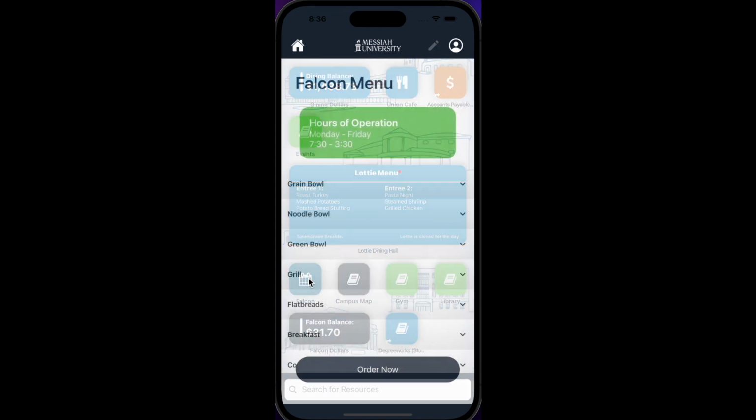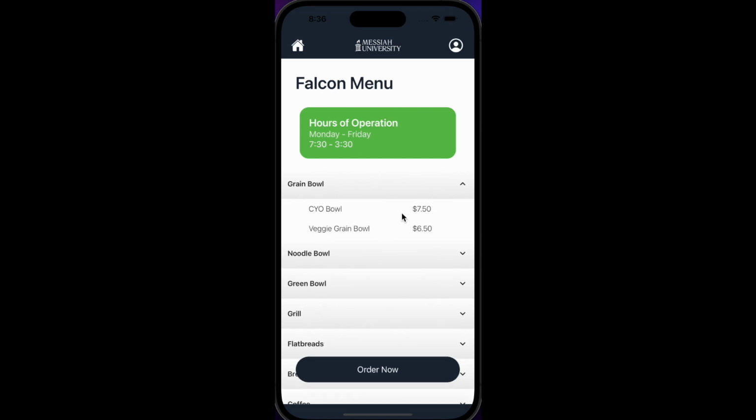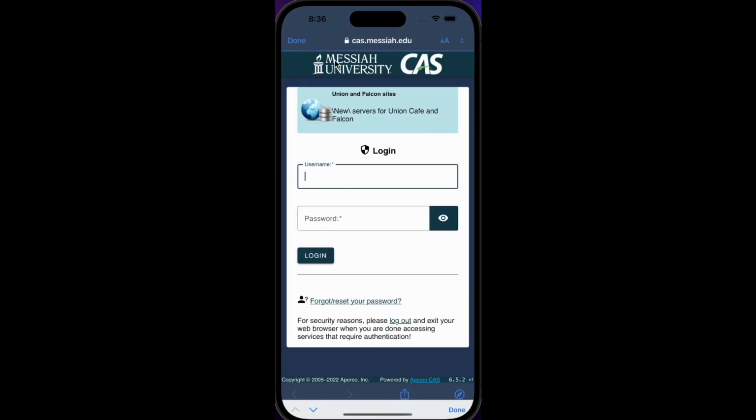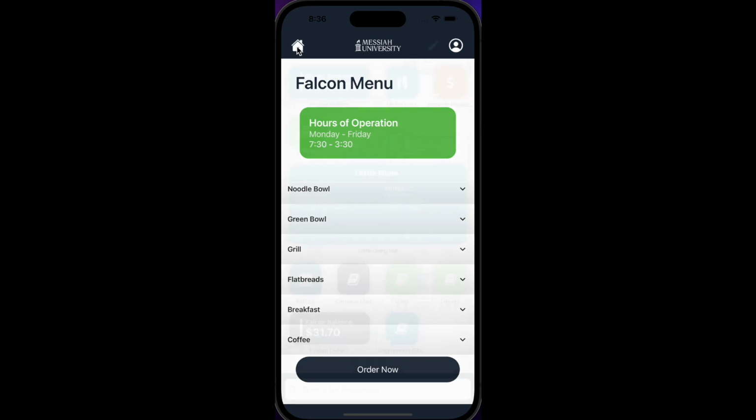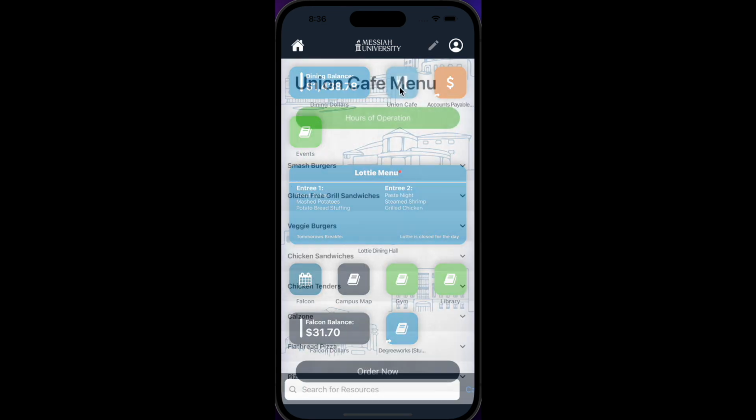The next app that we've created is the Falcon menu. You can see the hours of operation at the top and also all of the menu items and price of everything. There's also an Order Now button at the bottom, which will send you to Messiah's site.